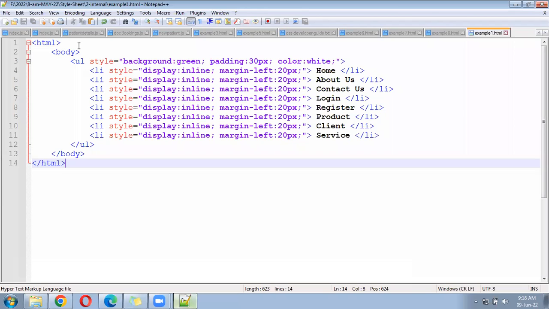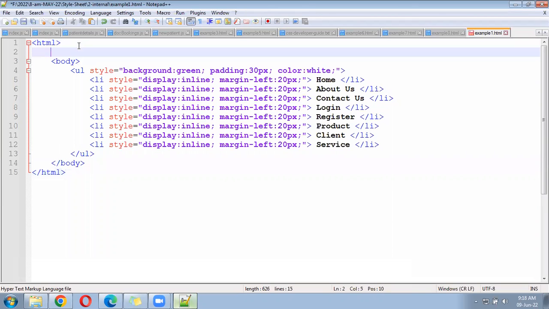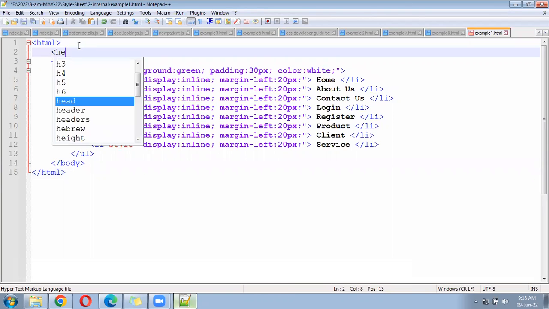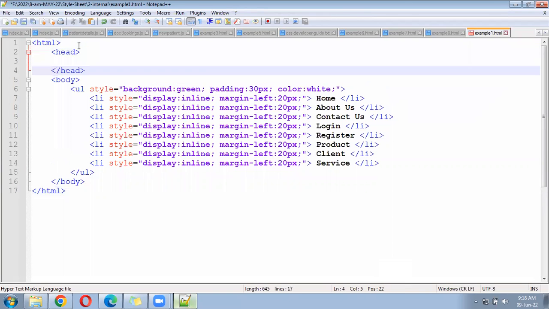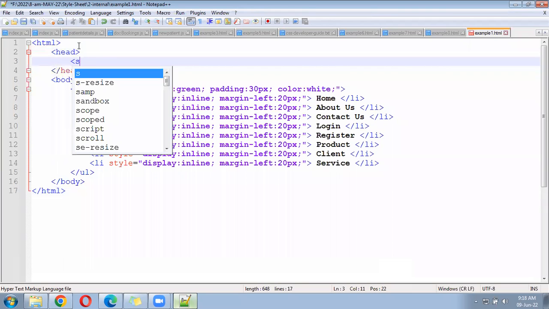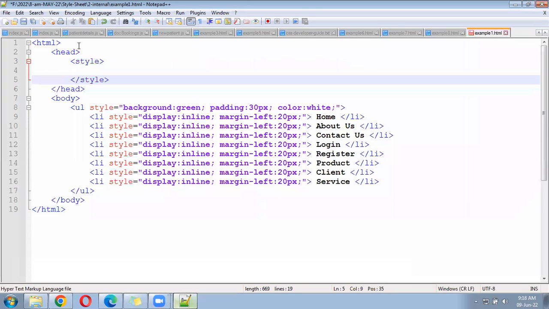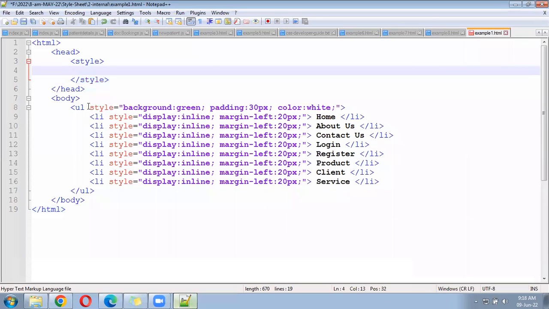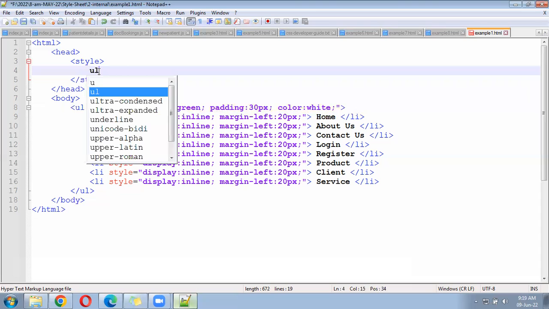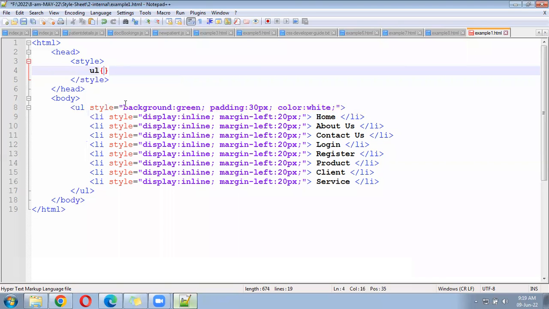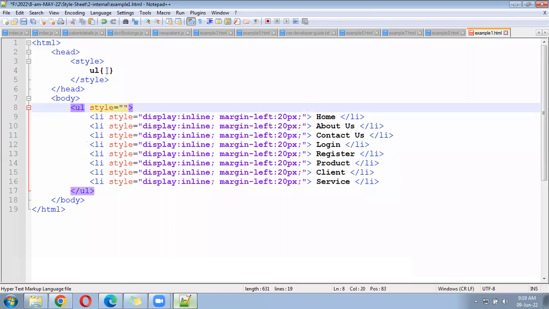Okay, hope added. Now come under the head section. Inside the head section, open the style and close the style. Inside the style, for the UL tag, whichever CSS you have written, we need to cut and paste like this. UL, curly bracket open and close. Inside the curly bracket, you will add all the properties. Cut from here and paste here.